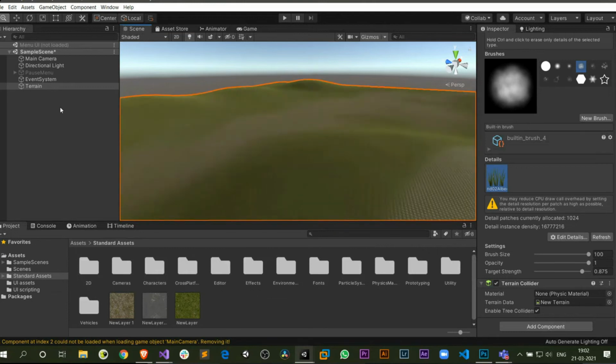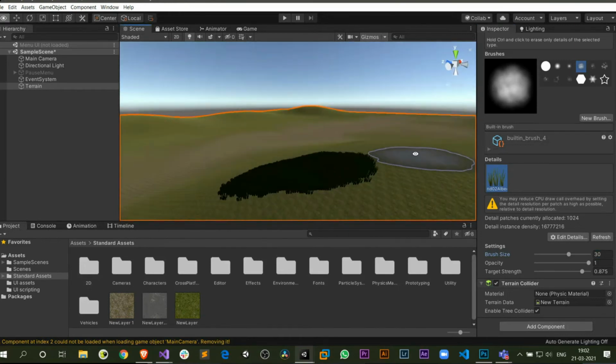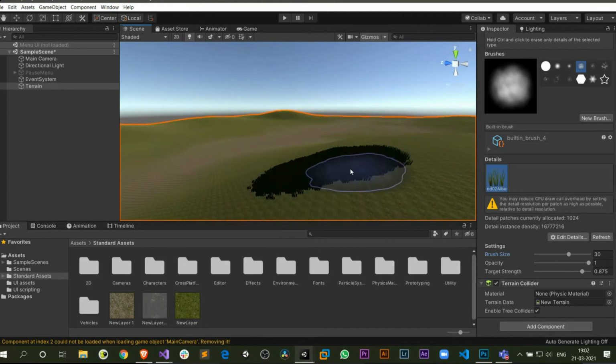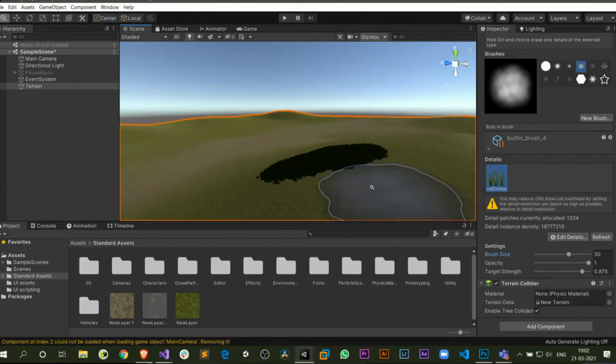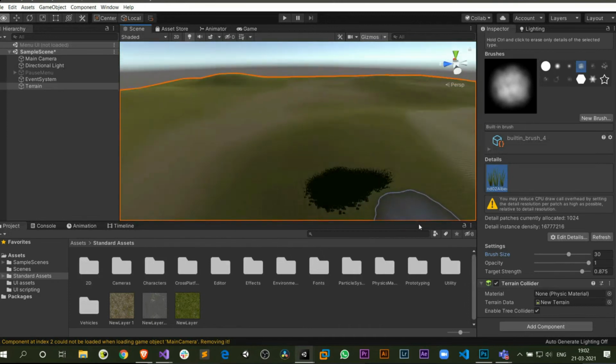Please zoom in so that you can see the effect. Currently, let's set the brush size to 30. You see, the grasses are placed here. It's very dense right now, right?